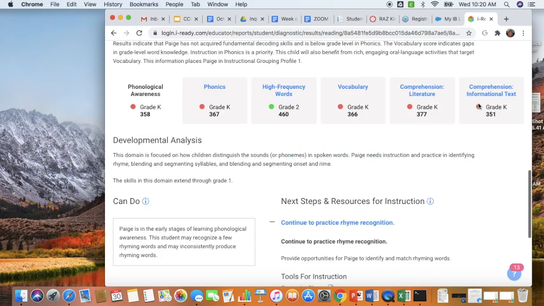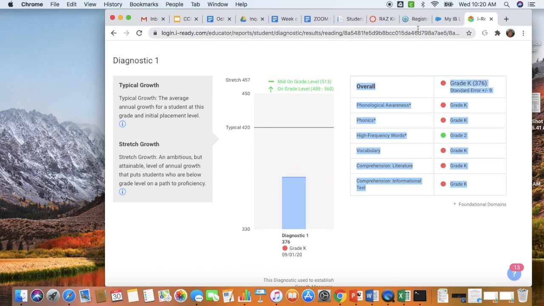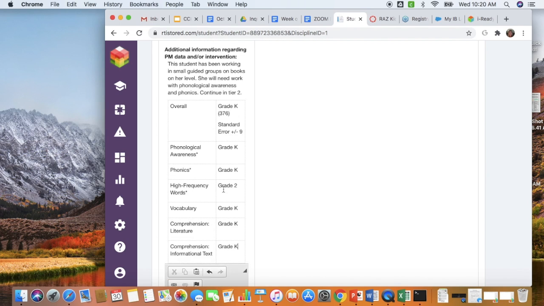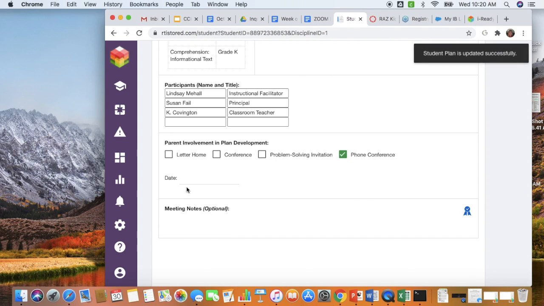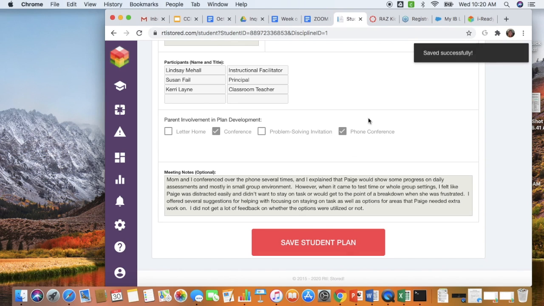This is also a good space to go back to the iReady reports, and I like just copying and pasting this chart right in there because that will show how they did overall, what their score is, and how they did on each of the domains for reading. So I'll put that in there, and that has all of our recommendations. And if I scroll down, then was it a letter home, a conference, problem solving, or a phone conference? This student had a phone conference, and it's asking for the date. So I'm going to put the date. And then you can scroll all the way to the bottom and save the student plan.